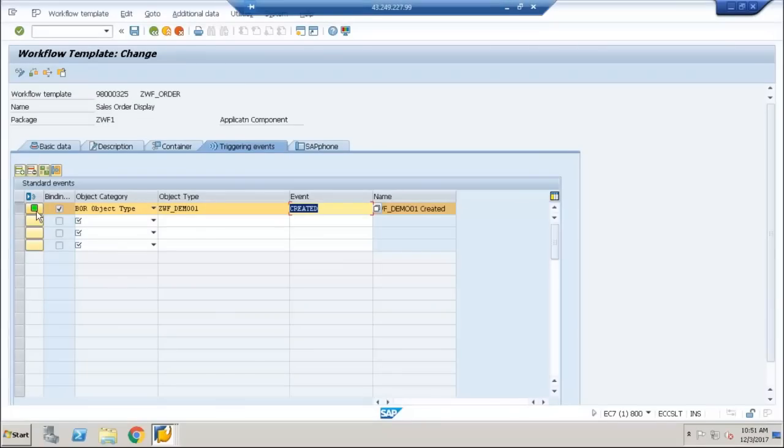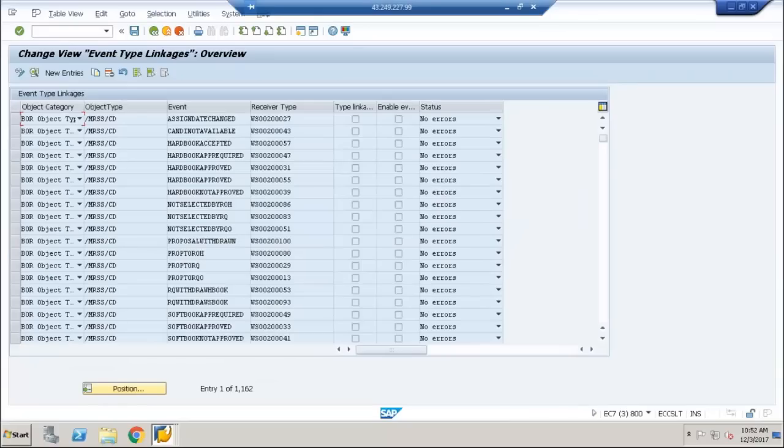If you look at here, they have given the activate option in the latest versions, but in the previous versions you have to manually go to SWE2 and maintain it there. I'll show you this transaction. See, event type linkage. If you look at here, you can see business object event mapped to receiver. Here WS means workflow templates.